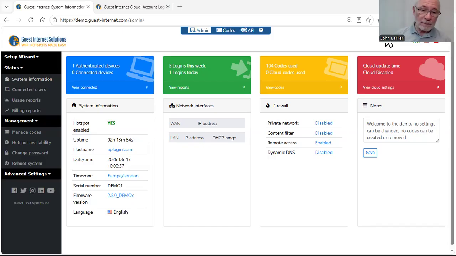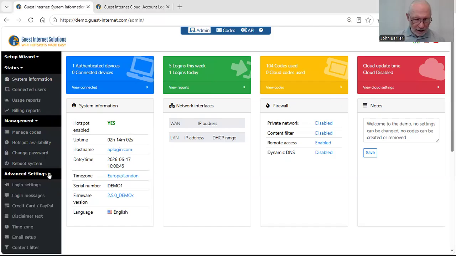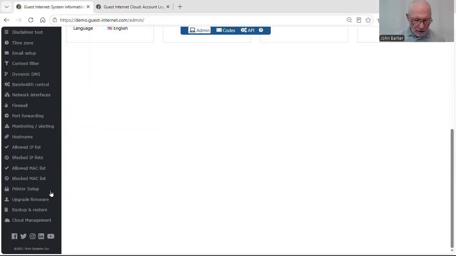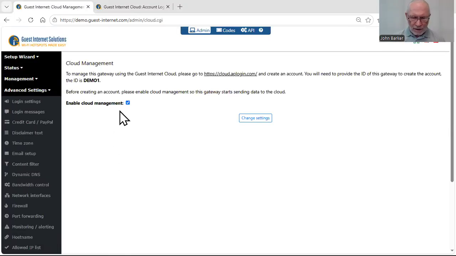When you log in as the administrator, you're going to see this system information page. And so in order to start using the cloud, we're going to go to the advanced settings, and then we're going to scroll down to the bottom for the cloud management. And then we have two things to do.